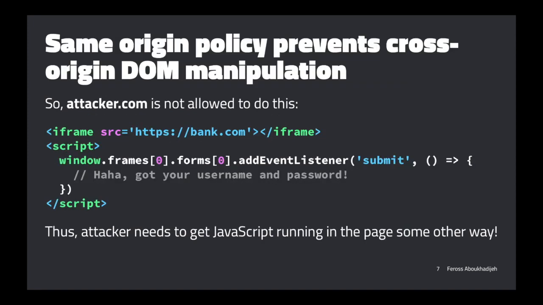What is the reason why an attacker would use cross-site scripting? Well, the goal is they're trying to run code in the context of some site that they're trying to attack. And we already talked about how this is not allowed.